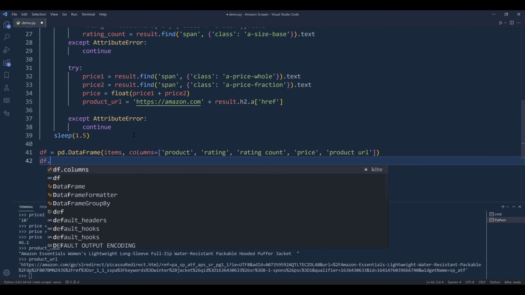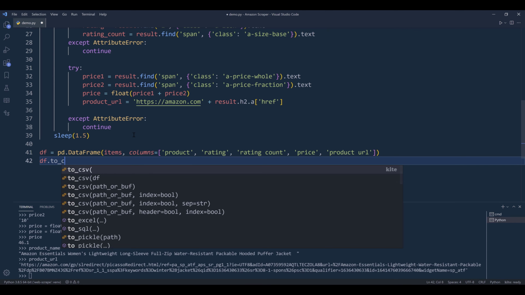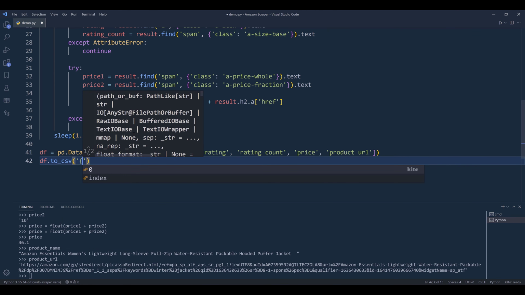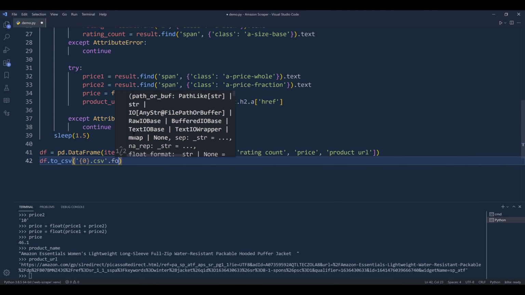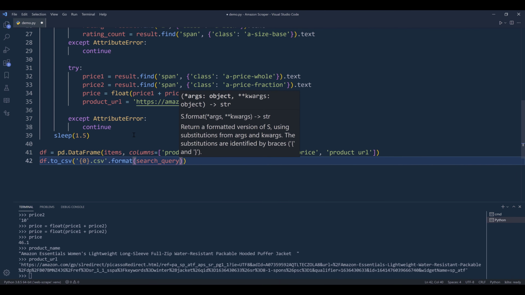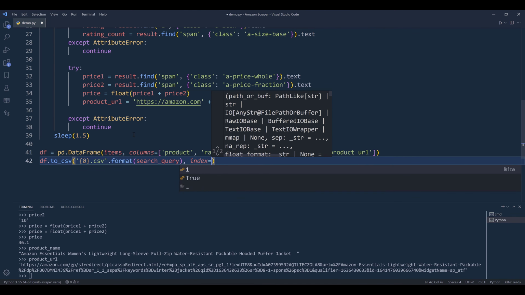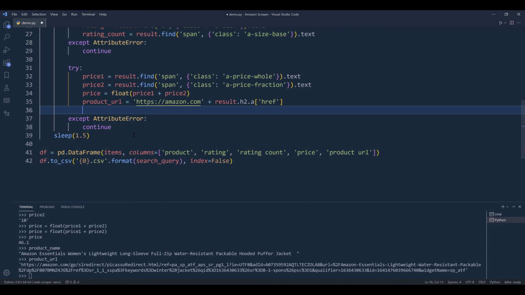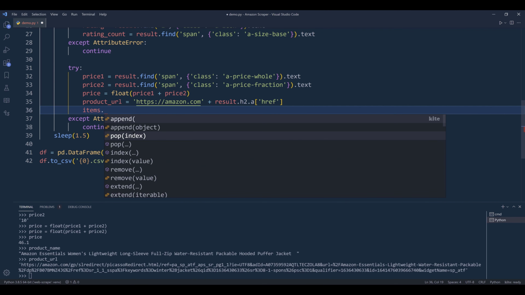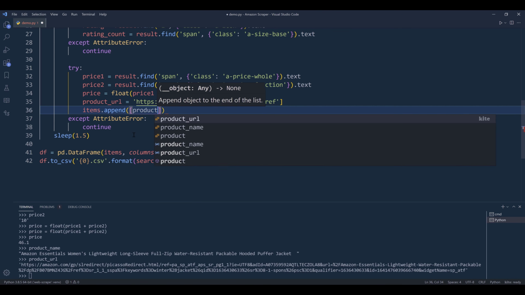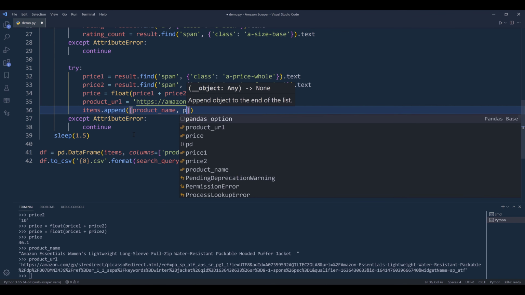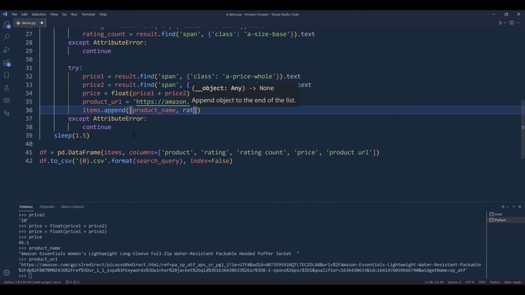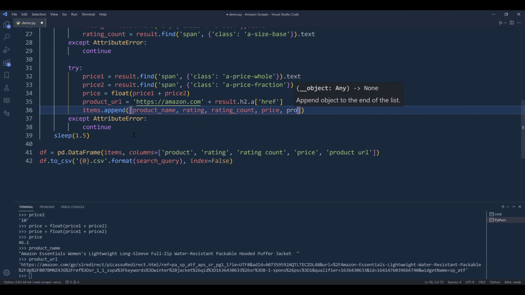Then I want to export the result set to a CSV file. And for the file name, I can use the search query string .csv. And I'll set the index to false. Alright, so going back to the second try block, we need to append the variables to the items list. And this will be product name, actually not product, this will be rating count, price, and product URL.